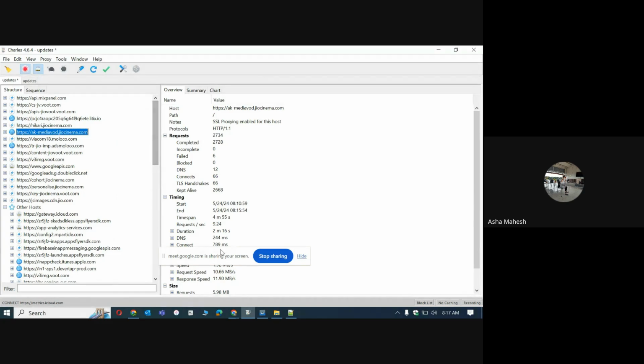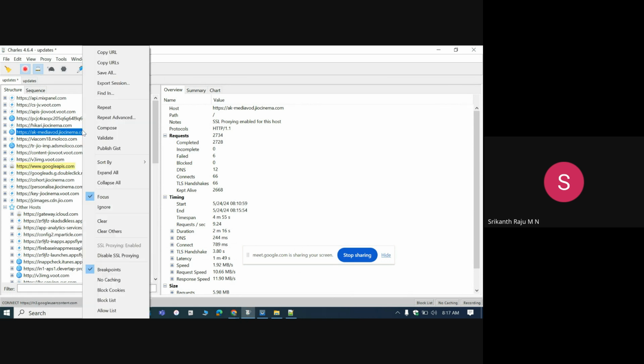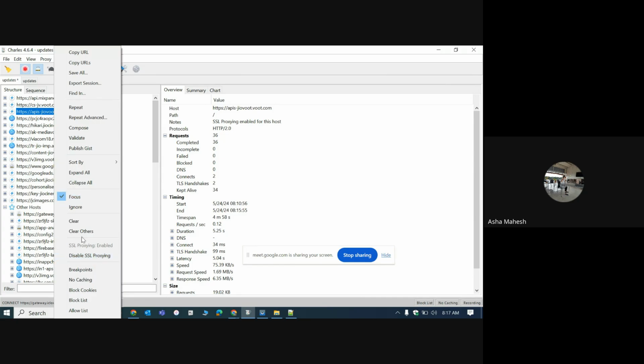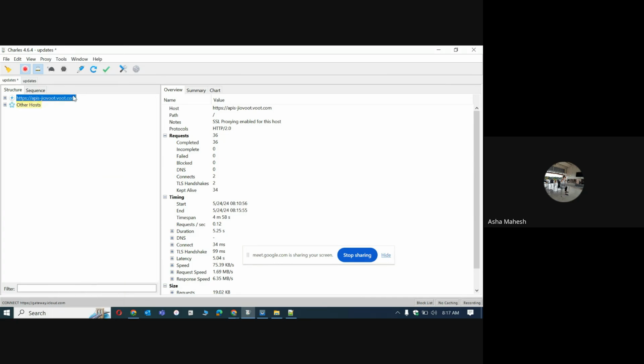I'm not understanding. Can we save this one particular API request and response, the AK Media Award Geo Cinemas one? If you want only this, you have to clear the other sessions, the other APIs. Just select one, and apart from that, clear everything. Then you can save the one API and zip.